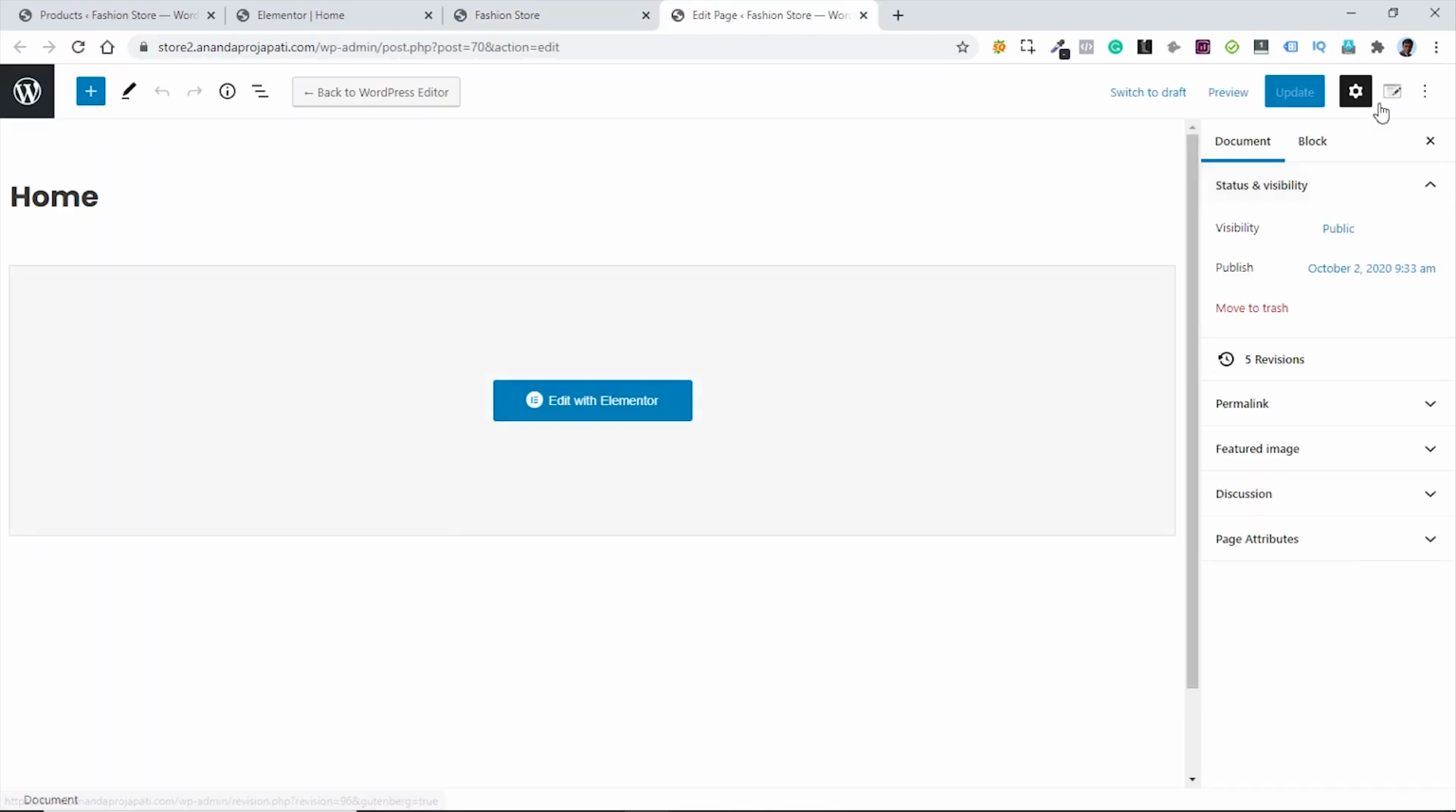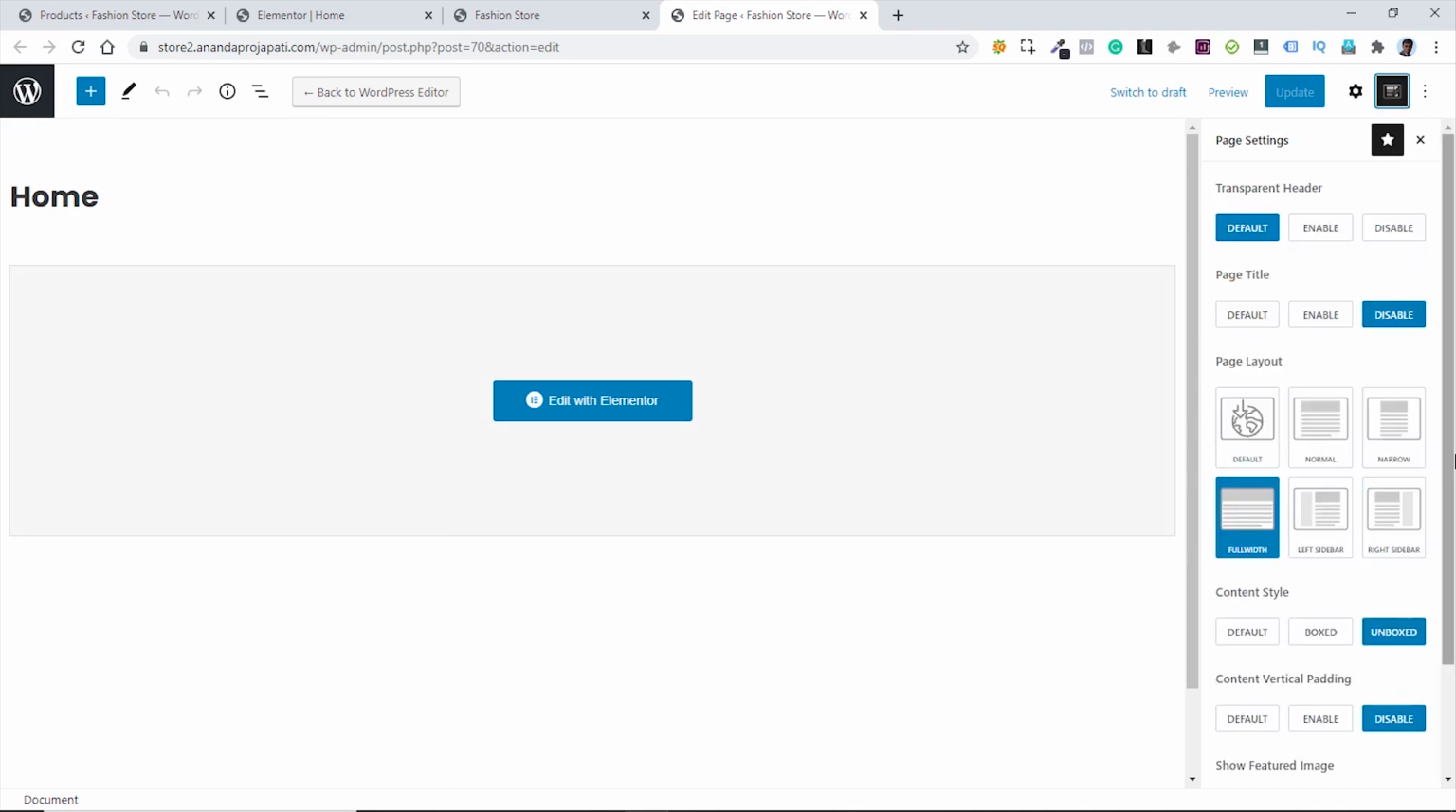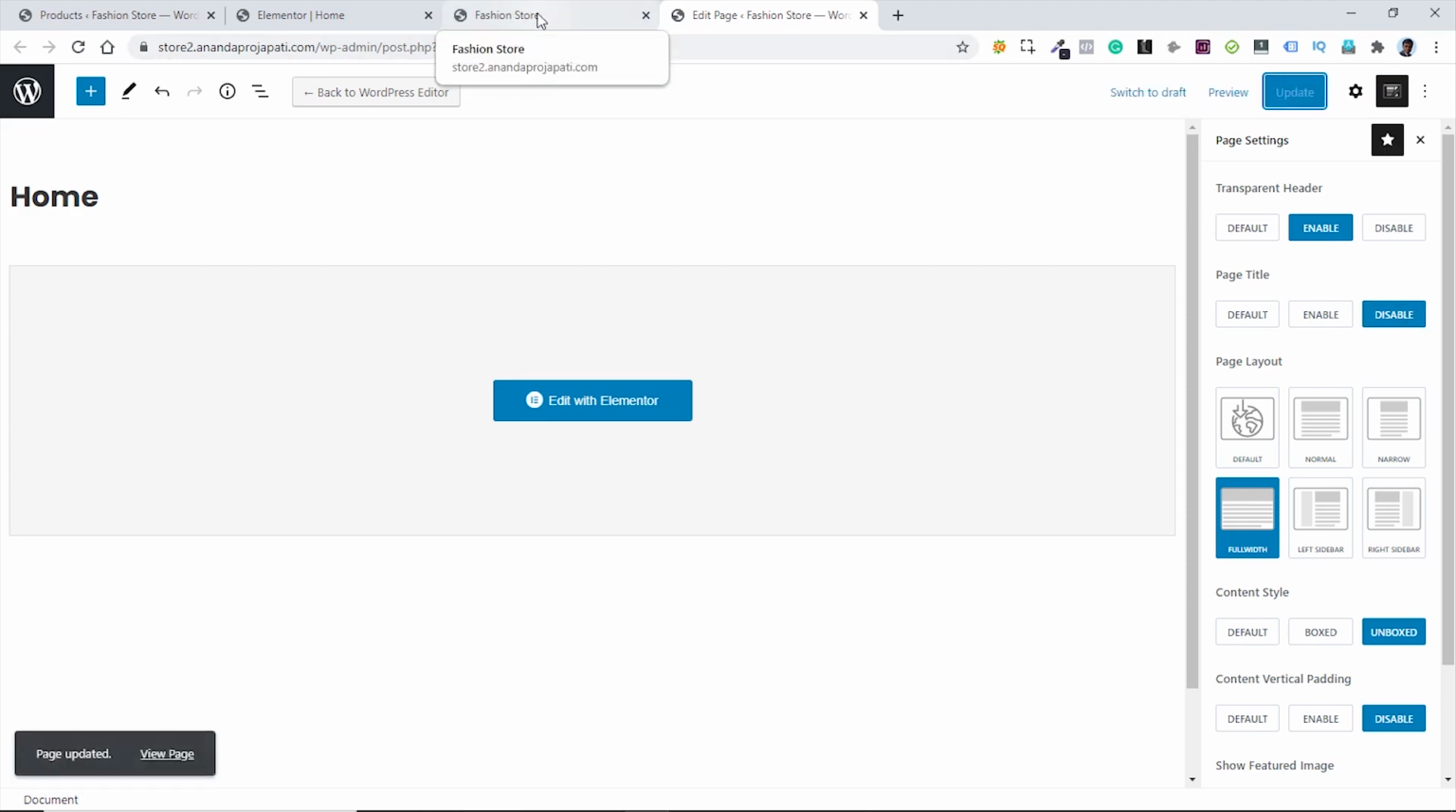Now from here, click on this icon, page settings. Click over here. You will see a lot of options from the Kadence theme. From here, we'll enable this transparent header. Currently set to default. I will set it to enable and just simply update the page.